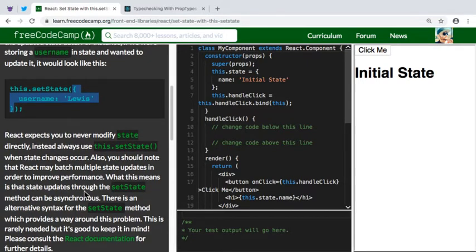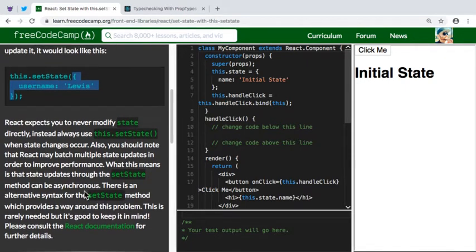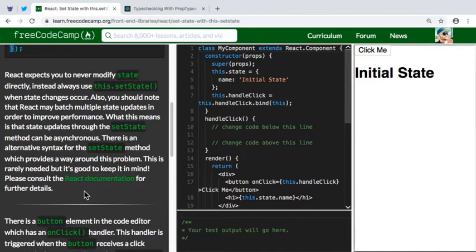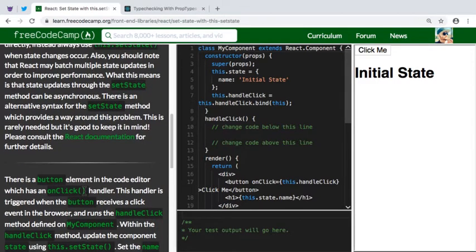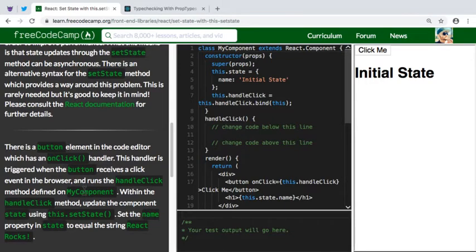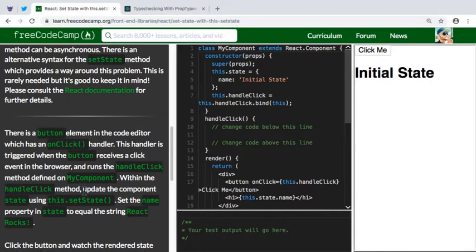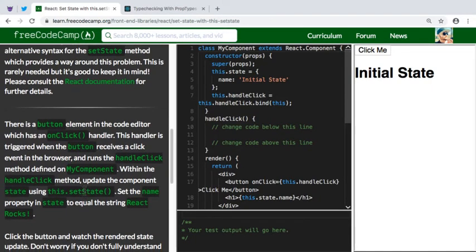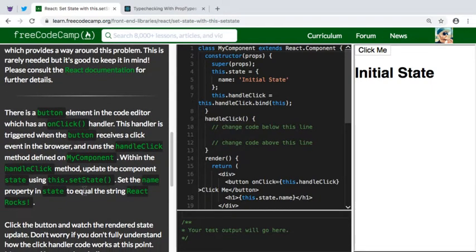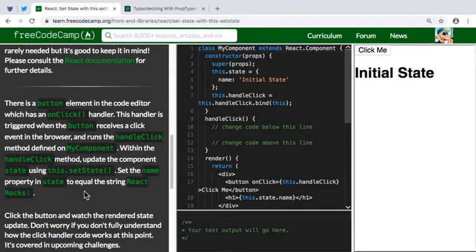There's an alternative syntax for the setState method which provides a way around this problem. This is rarely needed, but it's good to keep in mind. Please consult the React documentation for further details. There's a button element in the code editor which contains an onClick handler. This handler is triggered when the button receives a click event in the browser and runs the handleClick method defined on your component. Within the handleClick method, update the component state using this.setState. Set the name property in state to equal the string React Rocks.